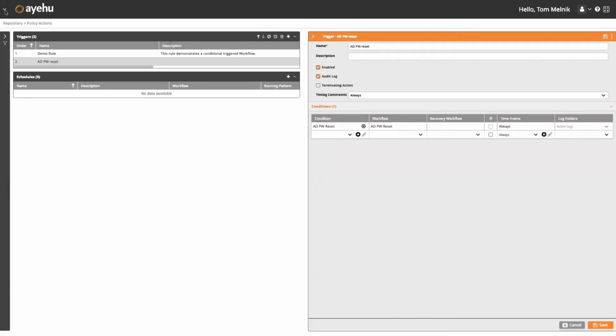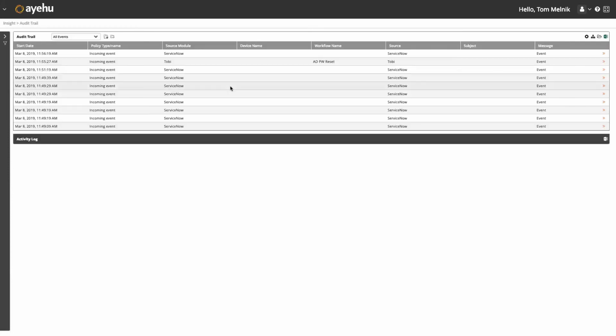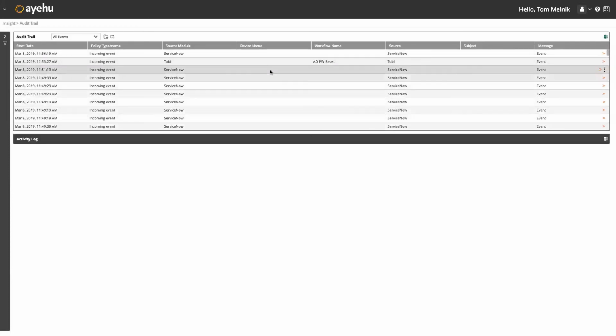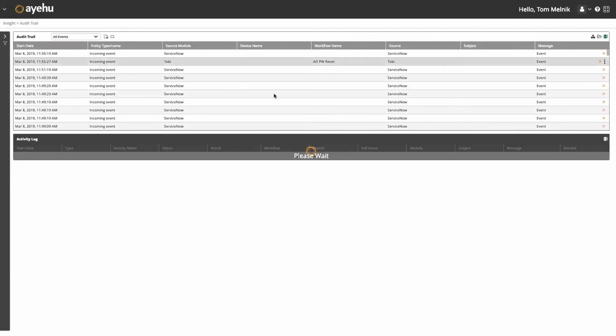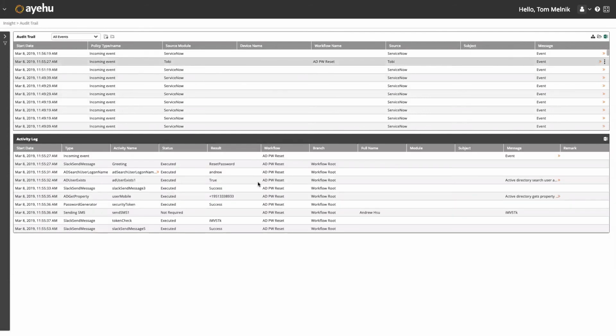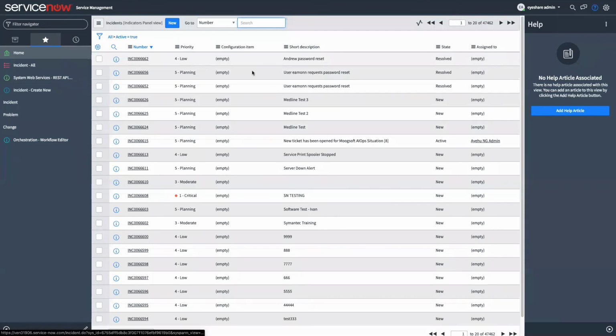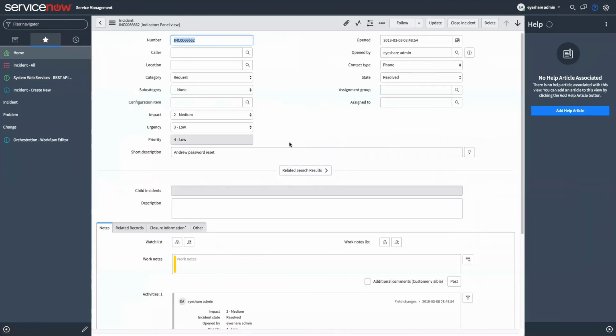If we look under Ayehu NG's Audit Trail menu, we can see documentation of every activity the workflow ran to reset the user's password. When we switch over to ServiceNow, we can see the incident ticket created to document this password reset request and its fulfillment.